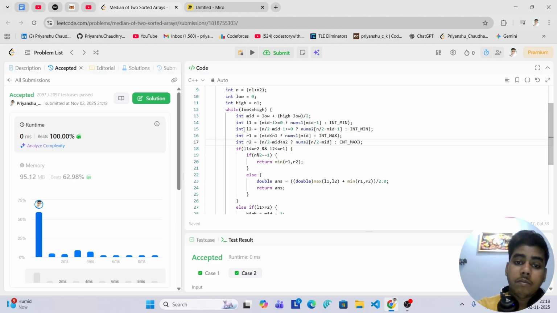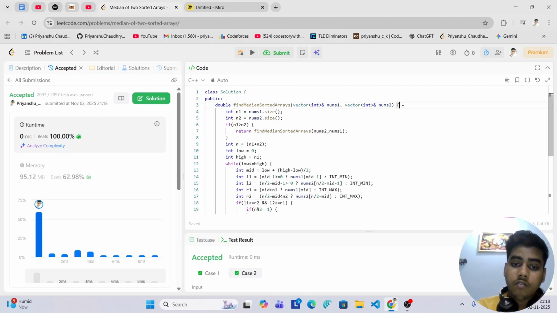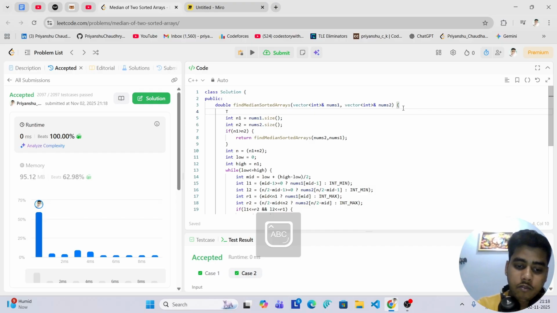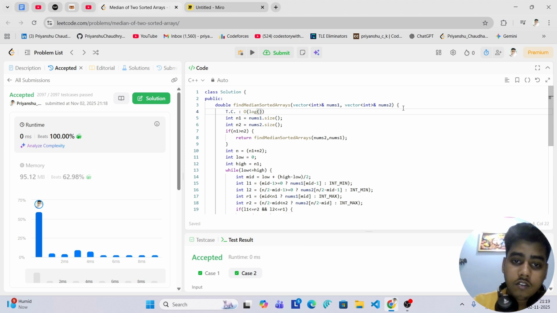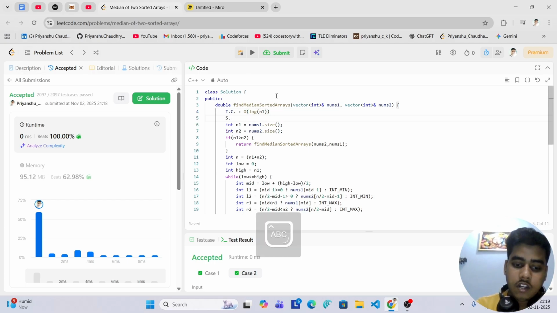And now if I talk about the time and space complexity, we already know, I have discussed it, that time complexity is big O of log of n1, where n1 is the size of the smaller array. And for space complexity, we can see that we are not taking any extra space, so space complexity is big O of 1.